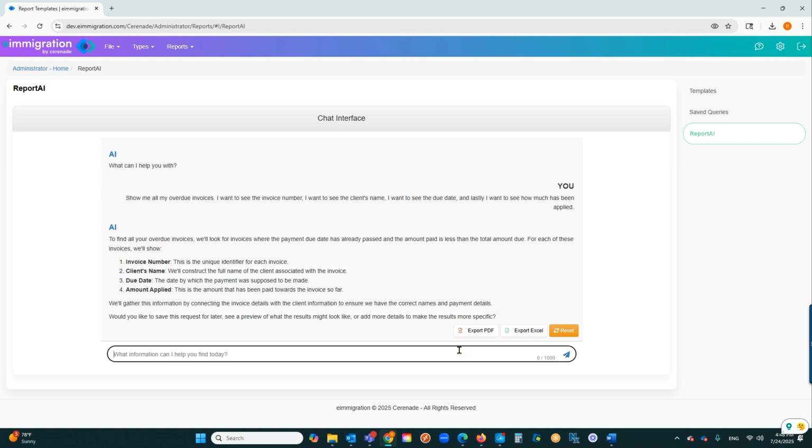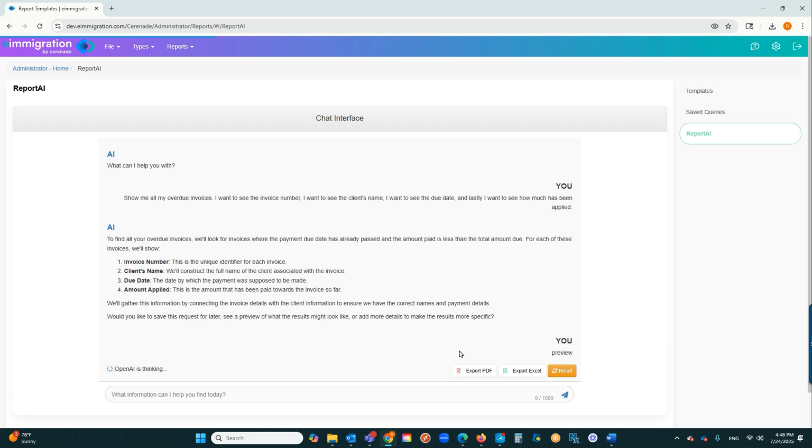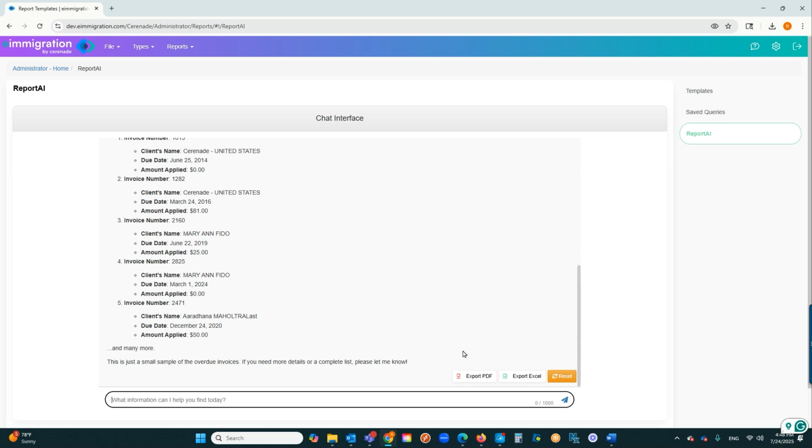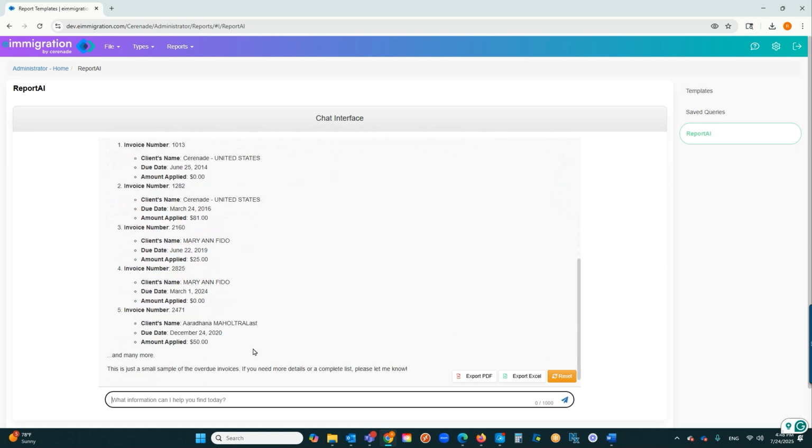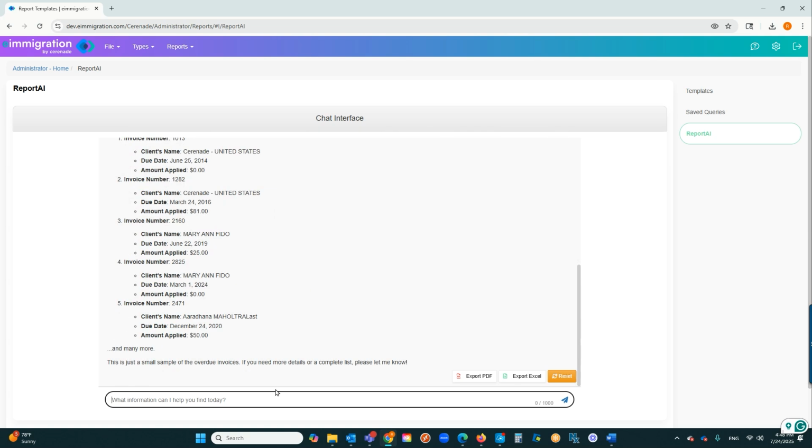I can tell the software, okay, I want to see a preview. So I'm just going to say preview and hit enter. And from here, the AI is thinking. It's going to start creating that preview for me. And from here, based on what I asked it, it's giving me the exact information I'm looking for. Now from here, it's going to tell me, do I need more details? Do I need a couple things? If everything looks good here, I can export this to PDF, Excel, or I can save this.